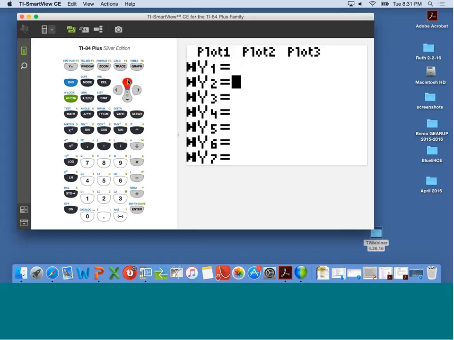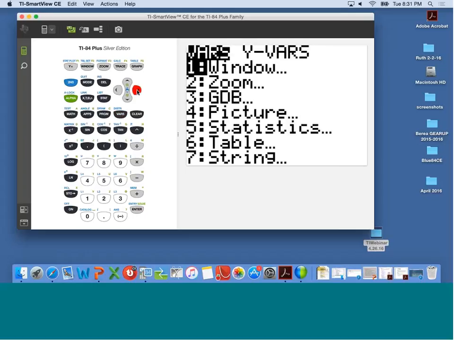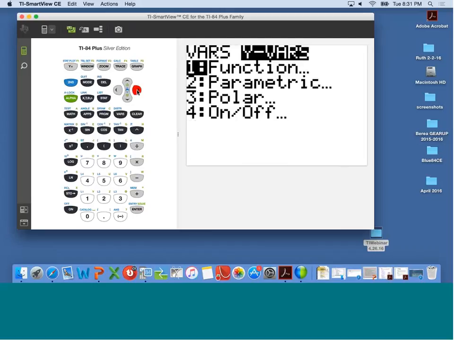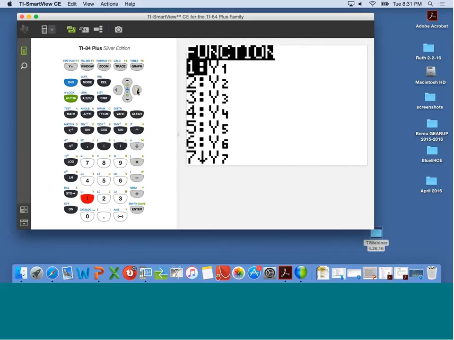Just like on the CE version of this, I had something already typed down in Y0 on my 84 plus in the transform app. I'll go at it this way. I'll go vars, y vars. I want a function variable. I want the one down there in Y0. I might have missed it. Okay, so I'll do that.